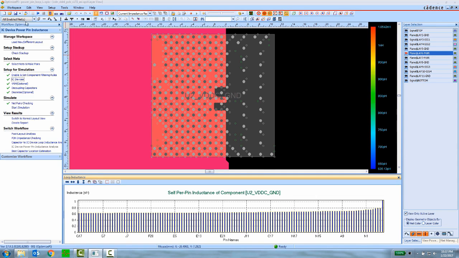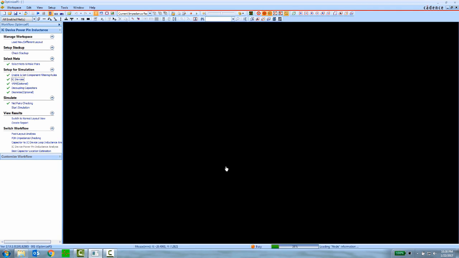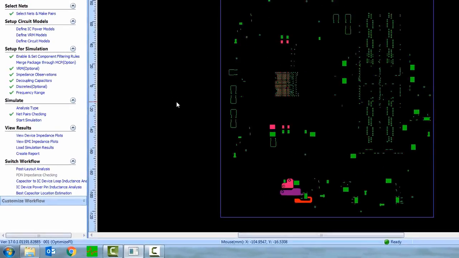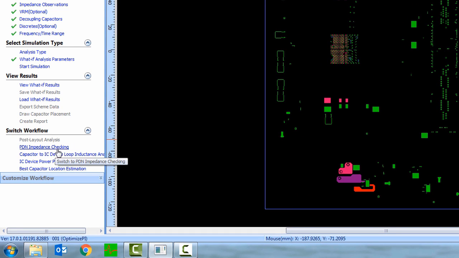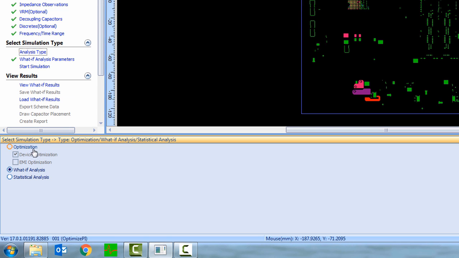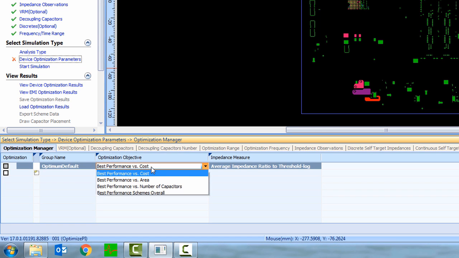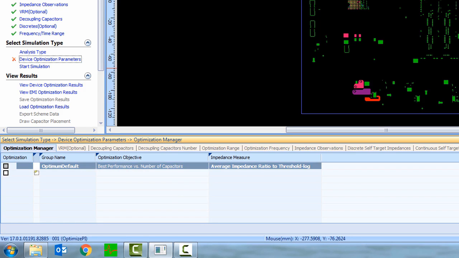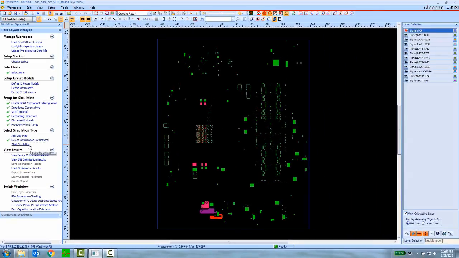The first step is to load the original PDN impedance checking workspace. Then use switch workflow to select post layout optimization. Set the analysis type to optimization. And then set the optimization objective to best performance versus number of capacitors. Finally, start the simulation.